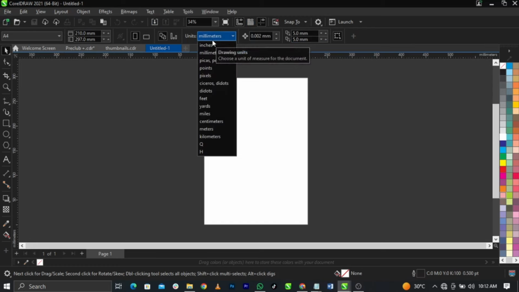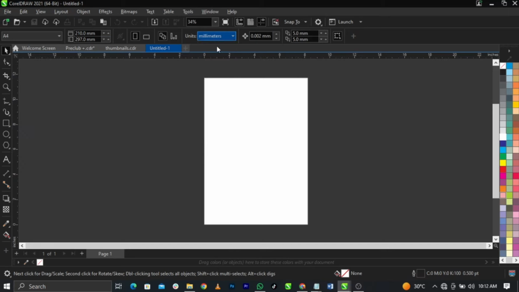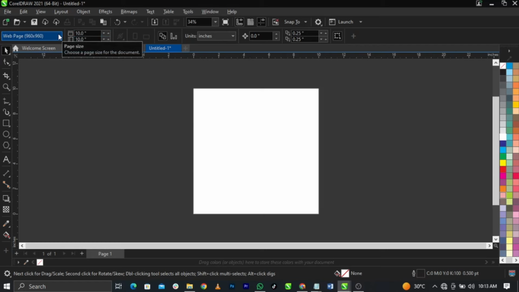Then under units, your drawing units, you're gonna see inches. Just click on inches and come to your page dimension and change to 10 by 10 inches. So that is the size we're making use of. Press enter on your keyboard. Enter key is the biggest key on your keyboard. Click on it and this is what you're gonna have.